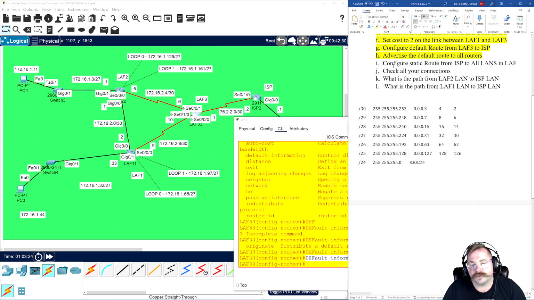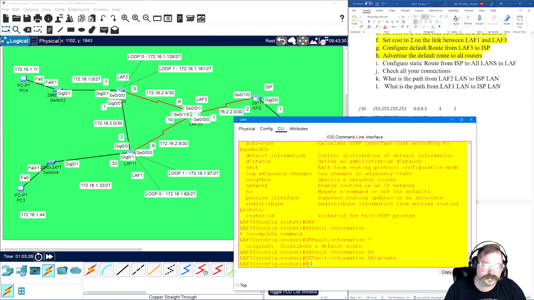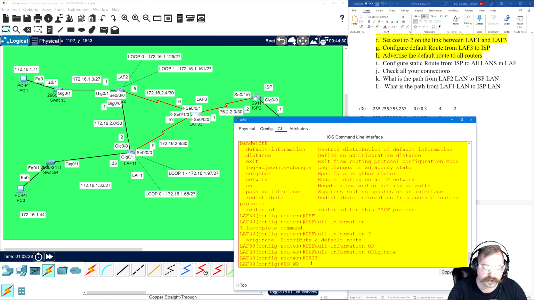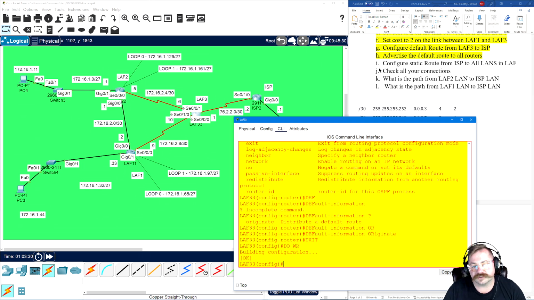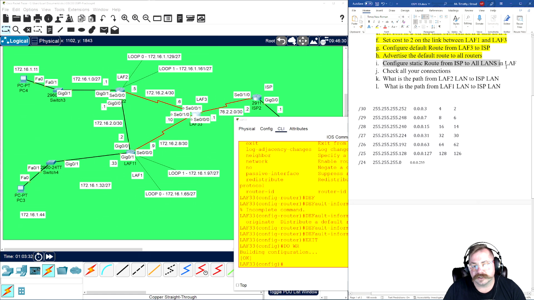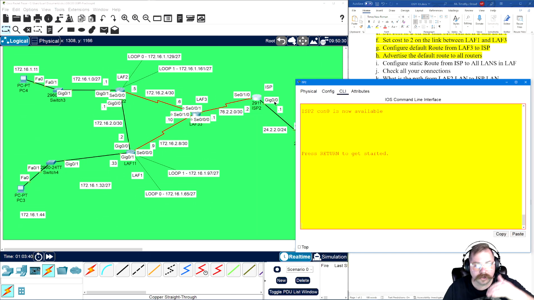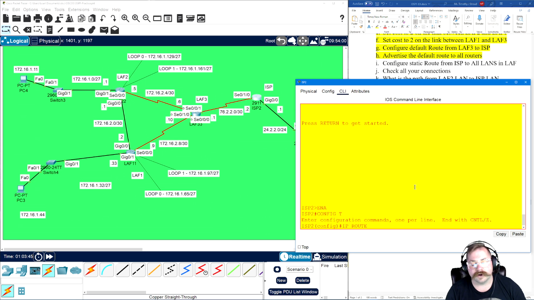Now, we're going to go ahead and jump on to the next step of this process, which is configure static route from ISP to all LANs in LAF. So, I need to be on the ISP to do this. Okay? So let's come to the ISP. Enable, config T, IP route. Now, static route, not a default route. Default route was all zeros. Static route, we need to know what networks where, right?